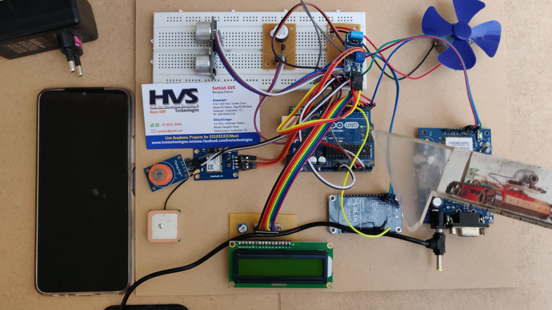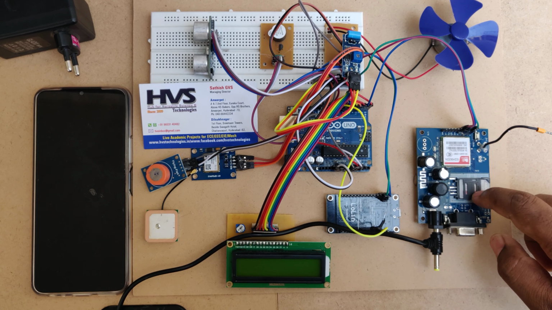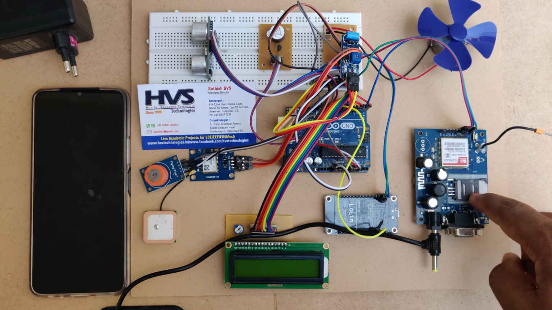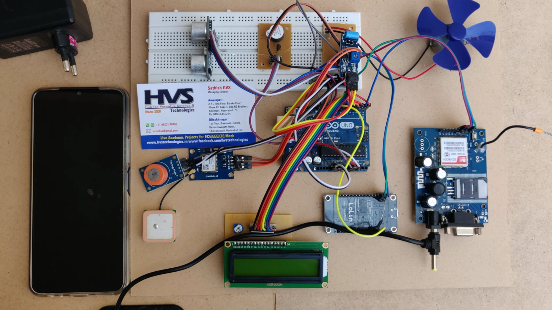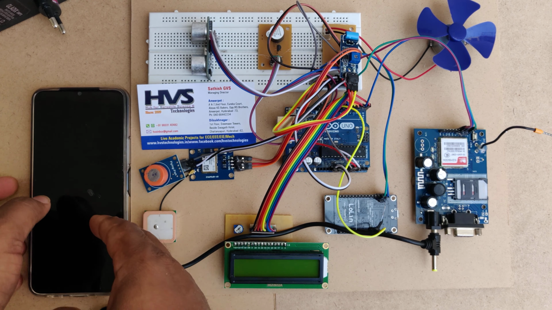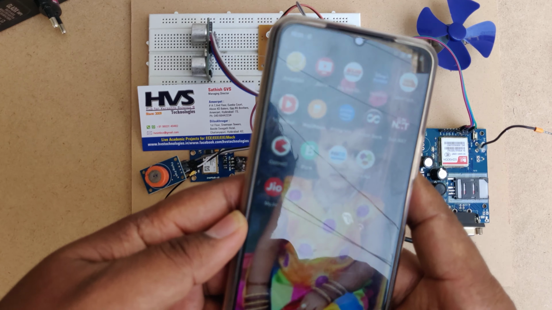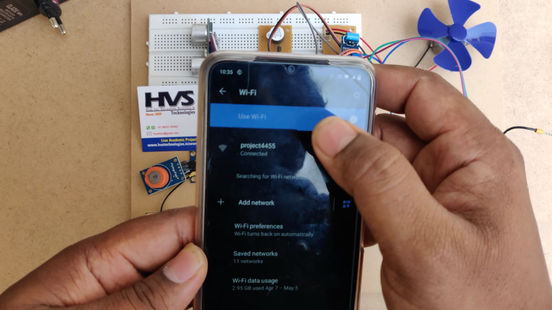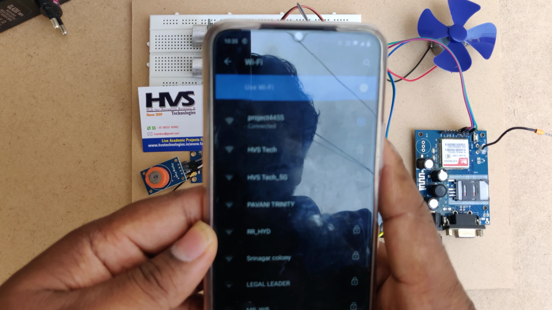Before using this kit, we need to insert a valid SIM card into the GSM modem, and it should have message balance. It should be Airtel, VI or BSNL, other than Jio. After inserting the SIM card, we need to switch on the power supply. But before that, one more step: first insert a valid SIM card, and our next step is to enable the hotspot in your phone.